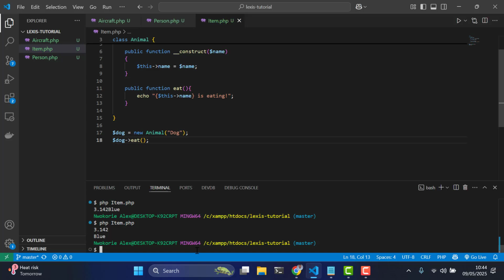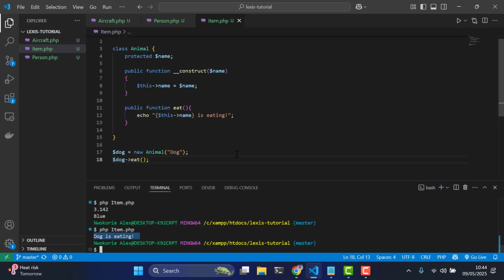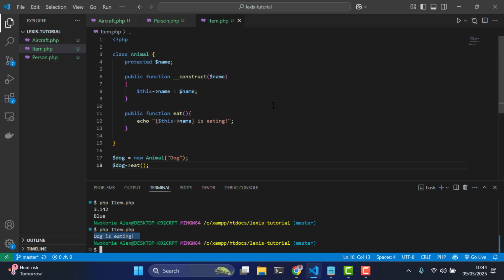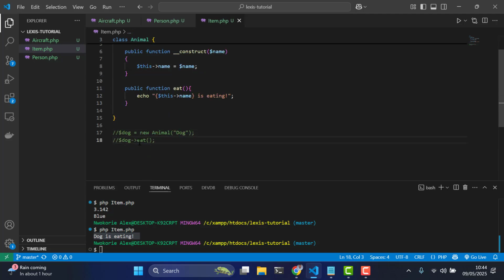If I check this now, PHP shows dog is eating. You see the concept. Very simple. This is just like everything we've done; the pattern repeats in different scenarios. Although this is not our goal, so let me comment this one out. Our goal is showing an example of inheritance.